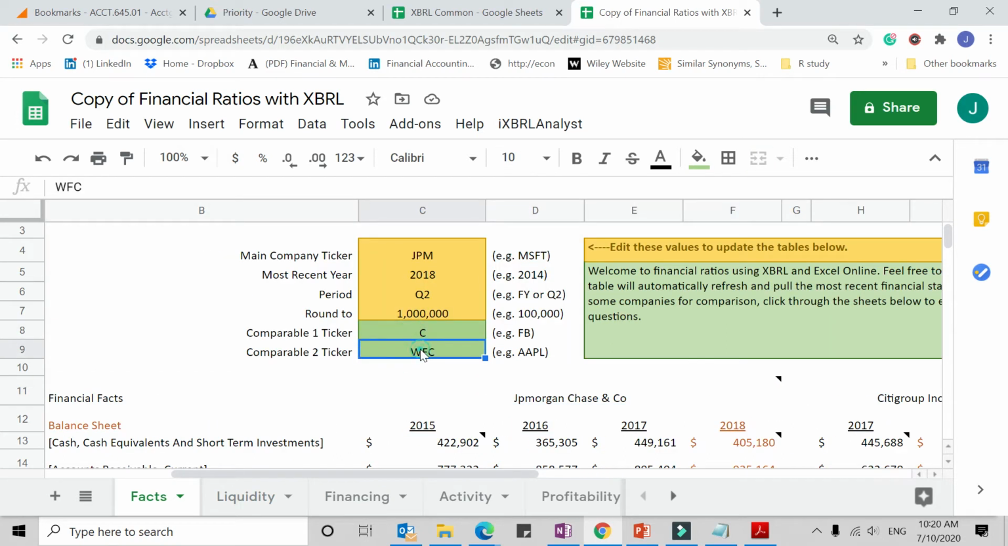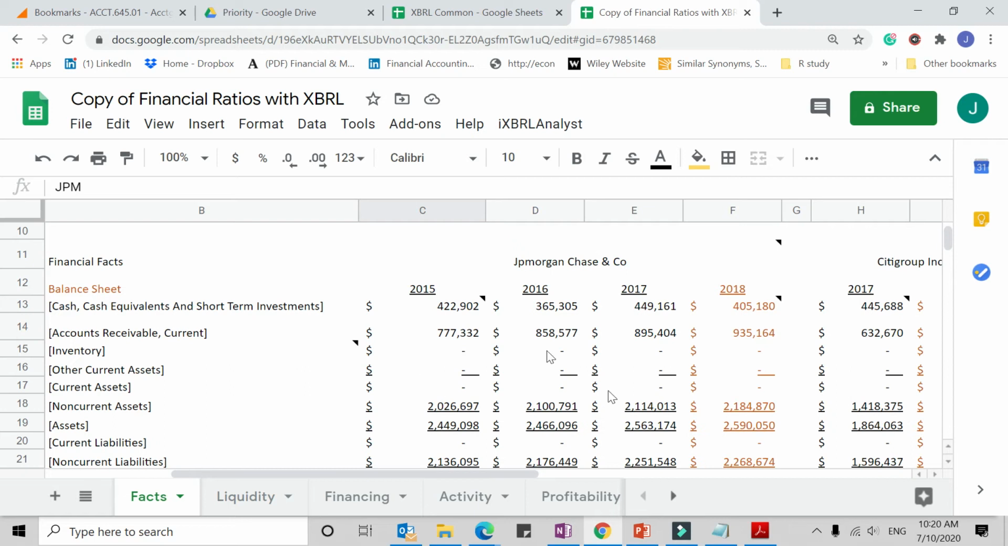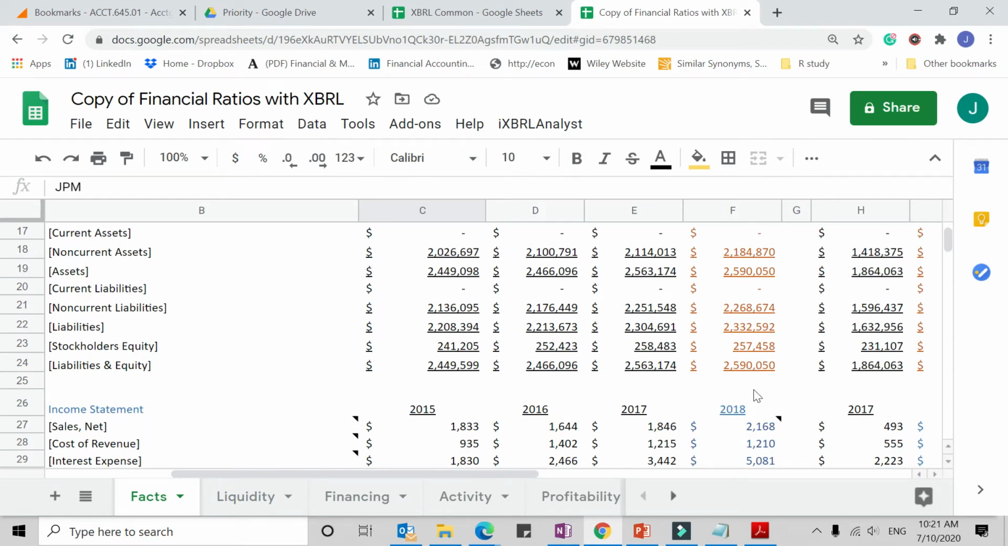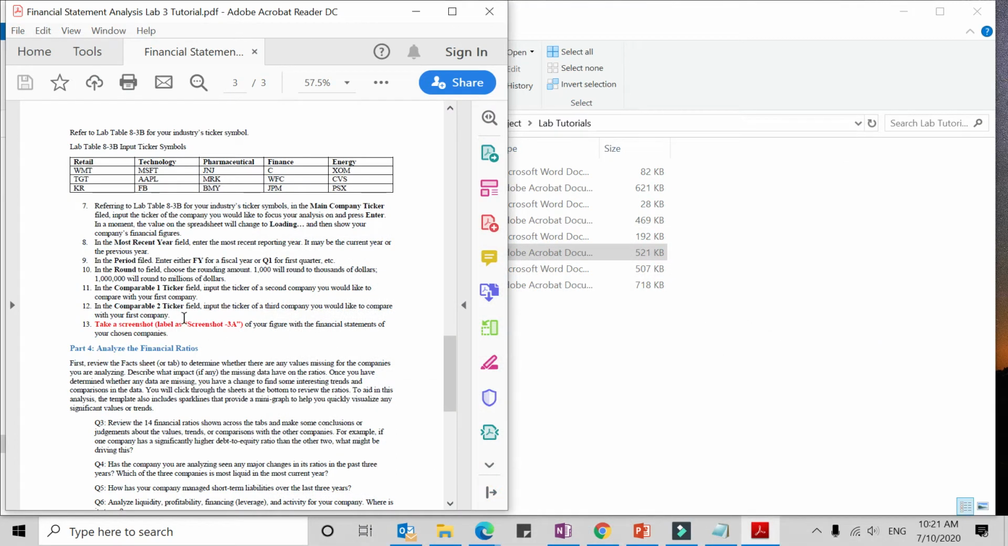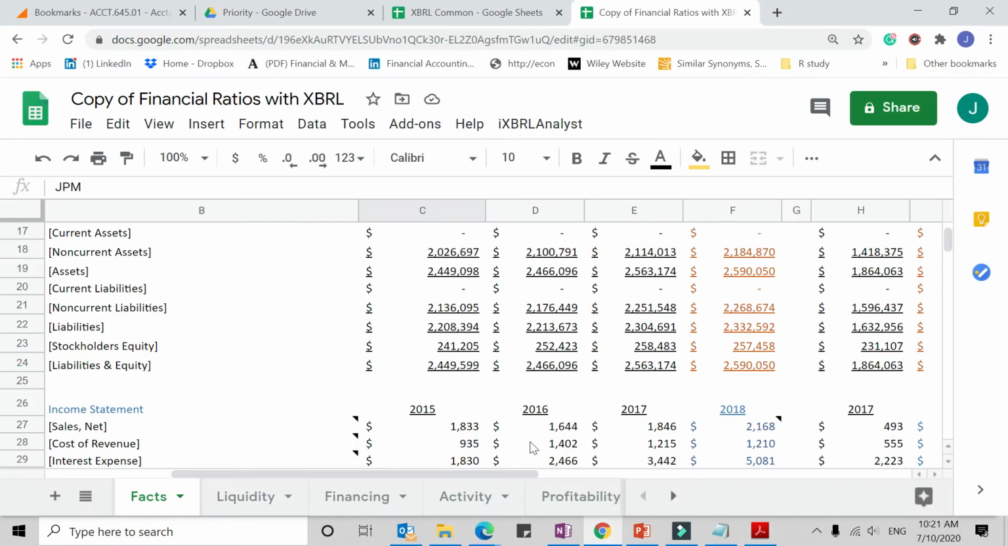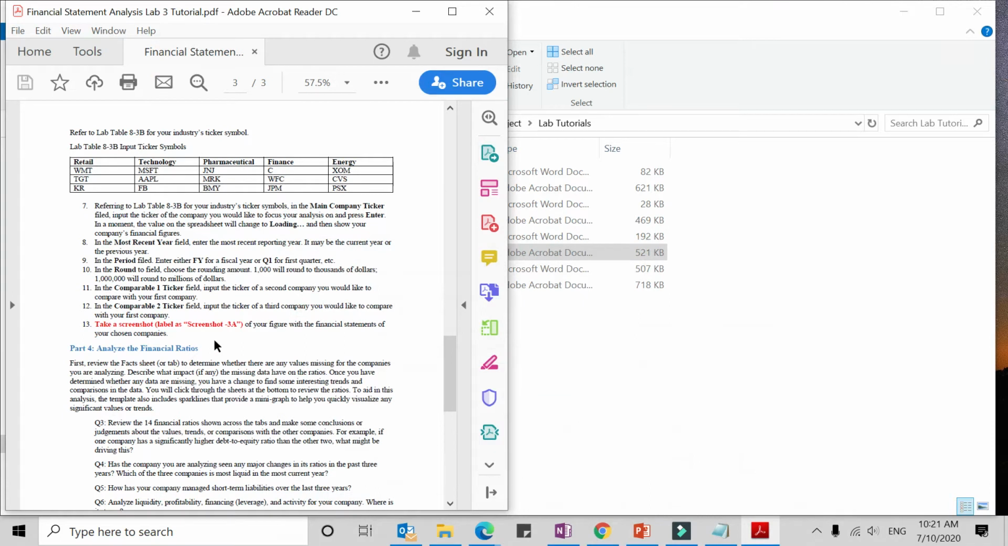You only need to change the ticker here. And after you do this, all the data will be pulled out. Then you just take a screenshot of everything you get and name it screenshot 3A. Then the first part of lab 3 is done.